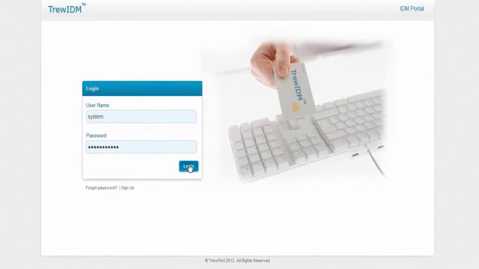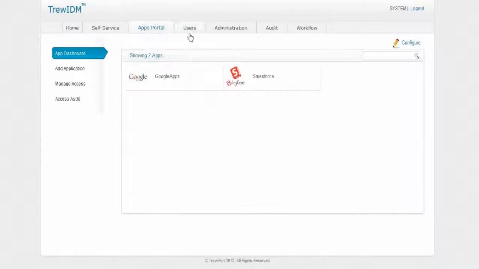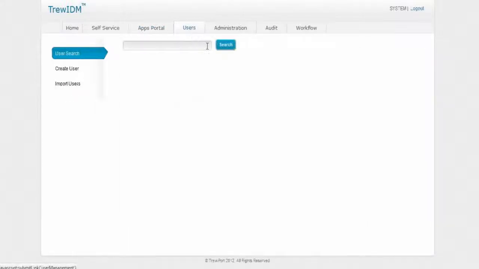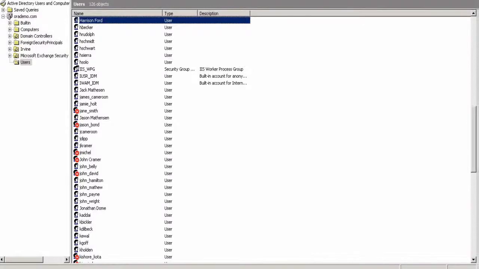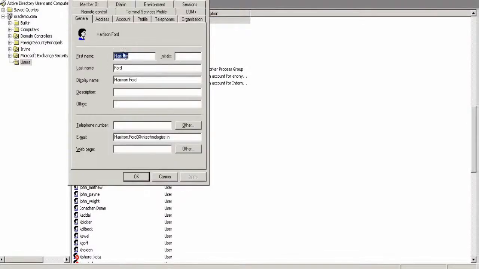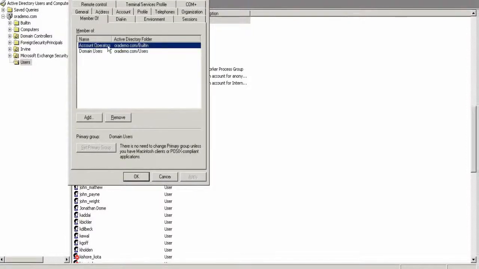So once we log in, let's click on the users menu and search for the users within TrewIDM. As you can see, there are 105 entries within TrewIDM. So let's click on the Active Directory console, and there's a new user, Harrison Ford, who got created and who is not created within TrewIDM, and he's also added to the accounts operator group within Active Directory.